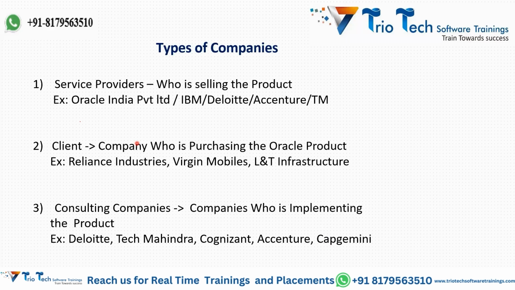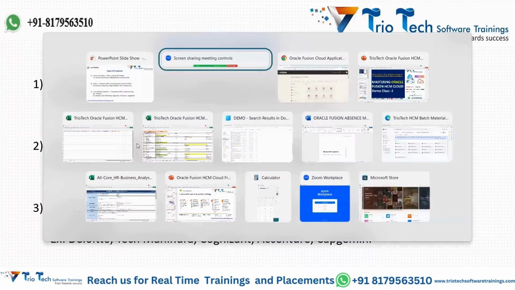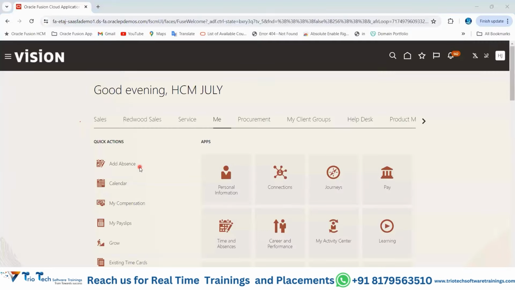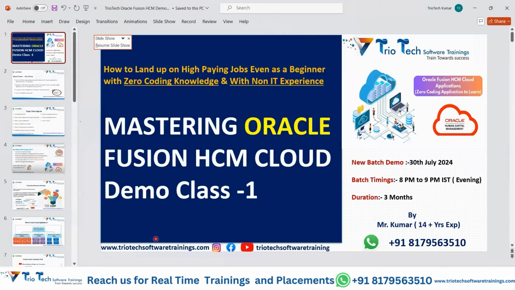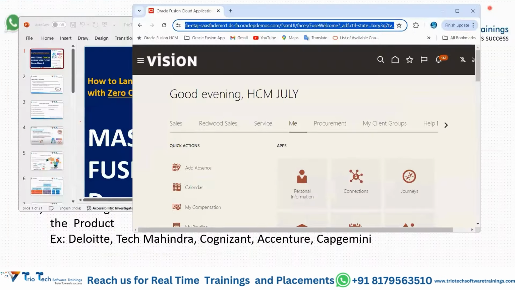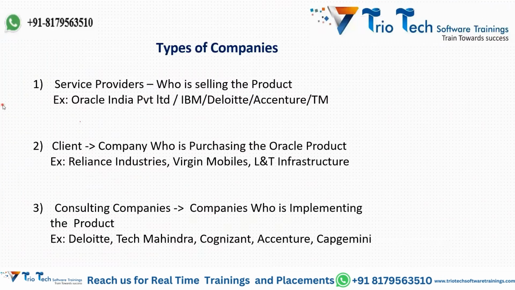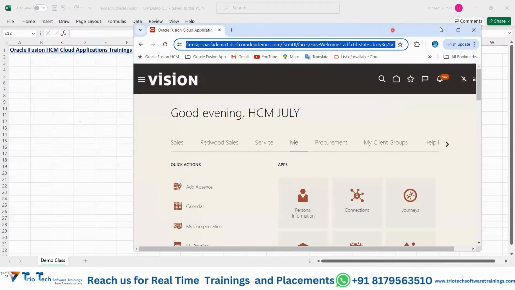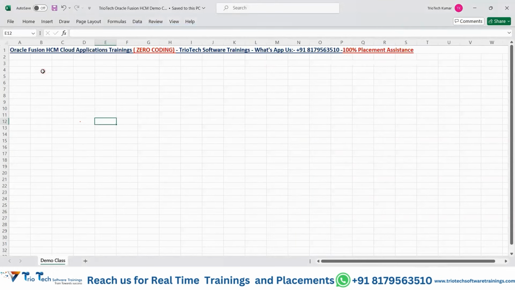Now, I will talk about Fusion environment releases. So what is that? Let me talk about Fusion environment releases. I told you that in the year 2011, Oracle introduced these Fusion cloud applications in the market.